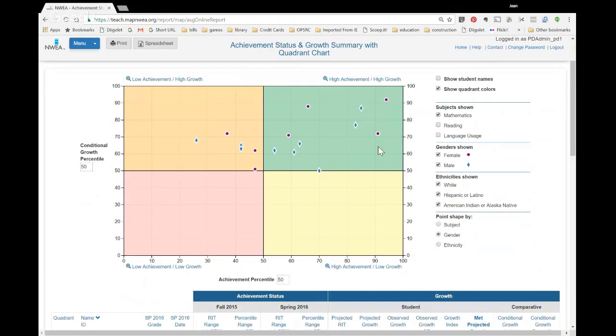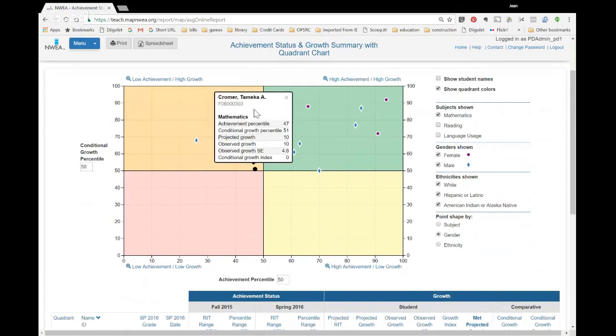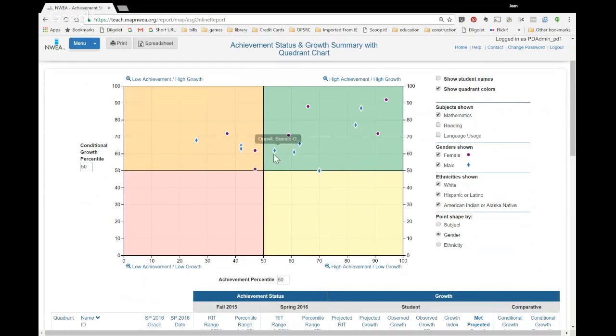So if I look at one of these and I would like to know who it is that is here, I can hover right over the score or over the data point. When I click on it, it gives me a very quick abbreviated view of what the student's achievement is. If I click the X, I can close that out, so I can hover over anybody's name and find out a short view of what they have been able to accomplish in the last year.